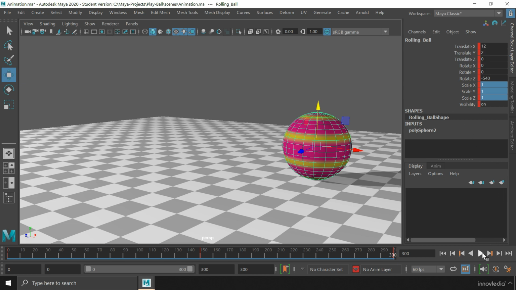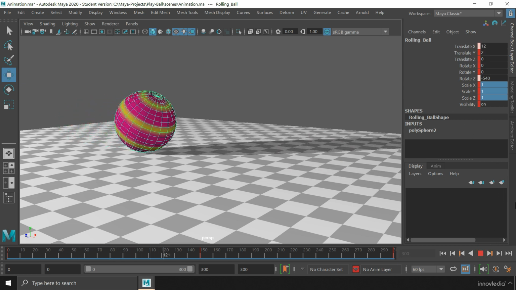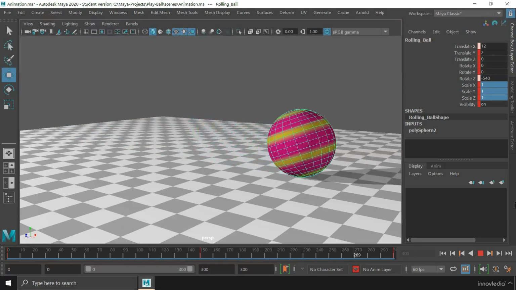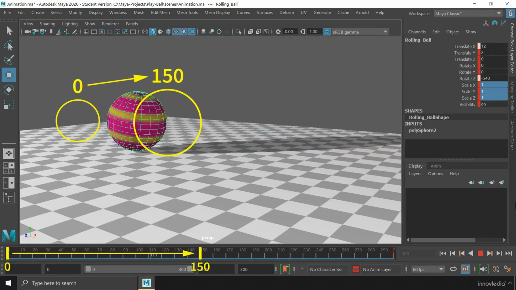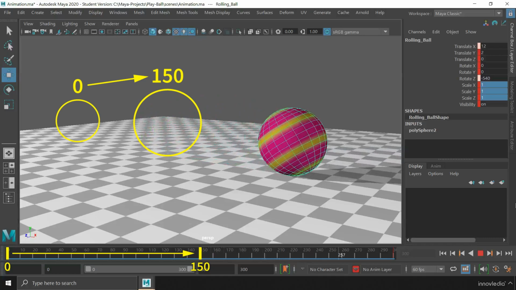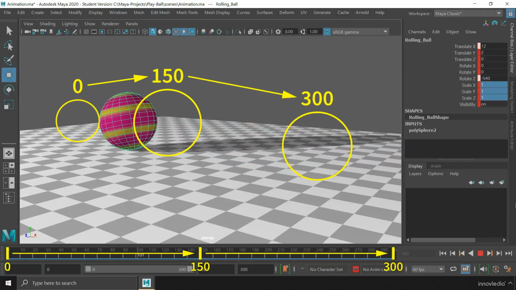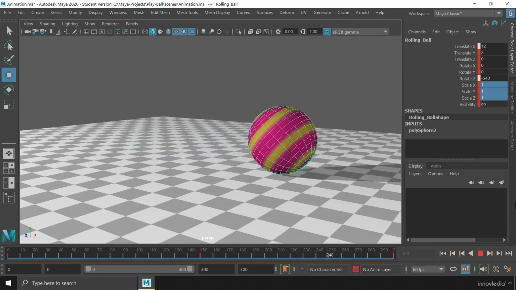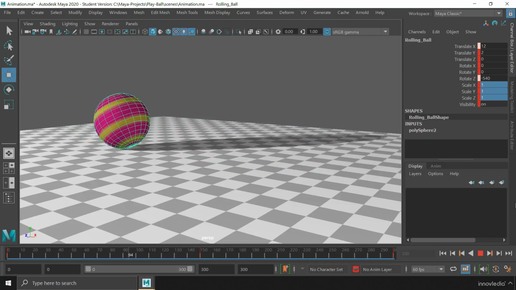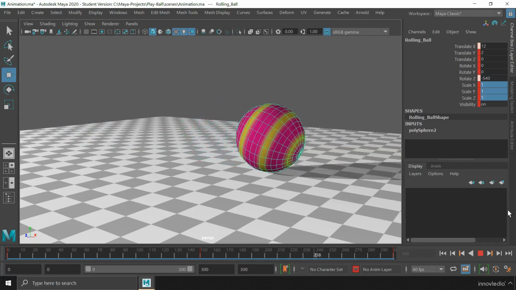Now if we play our animation, you will observe that the object scales up from frame 0 to frame 150 and scales down from frame 150 to frame 300. In this way, you can animate an object in any manner you want over a particular time period.